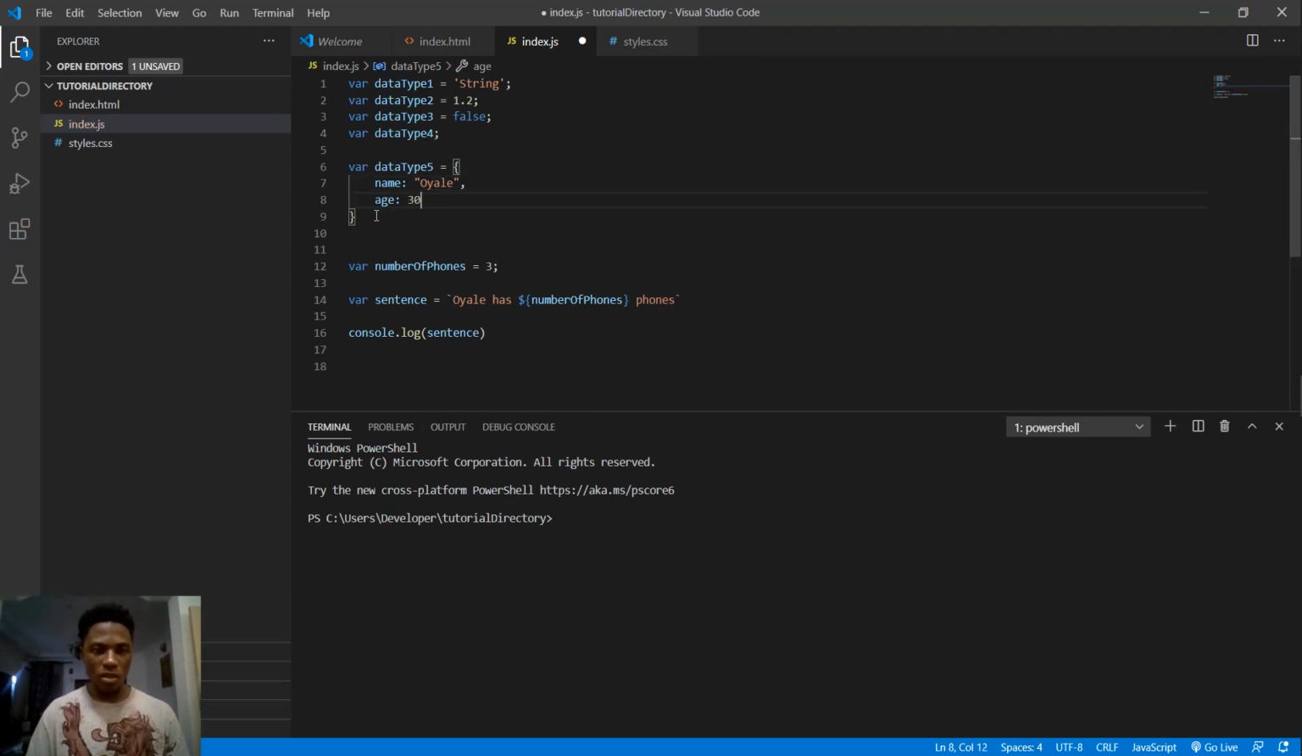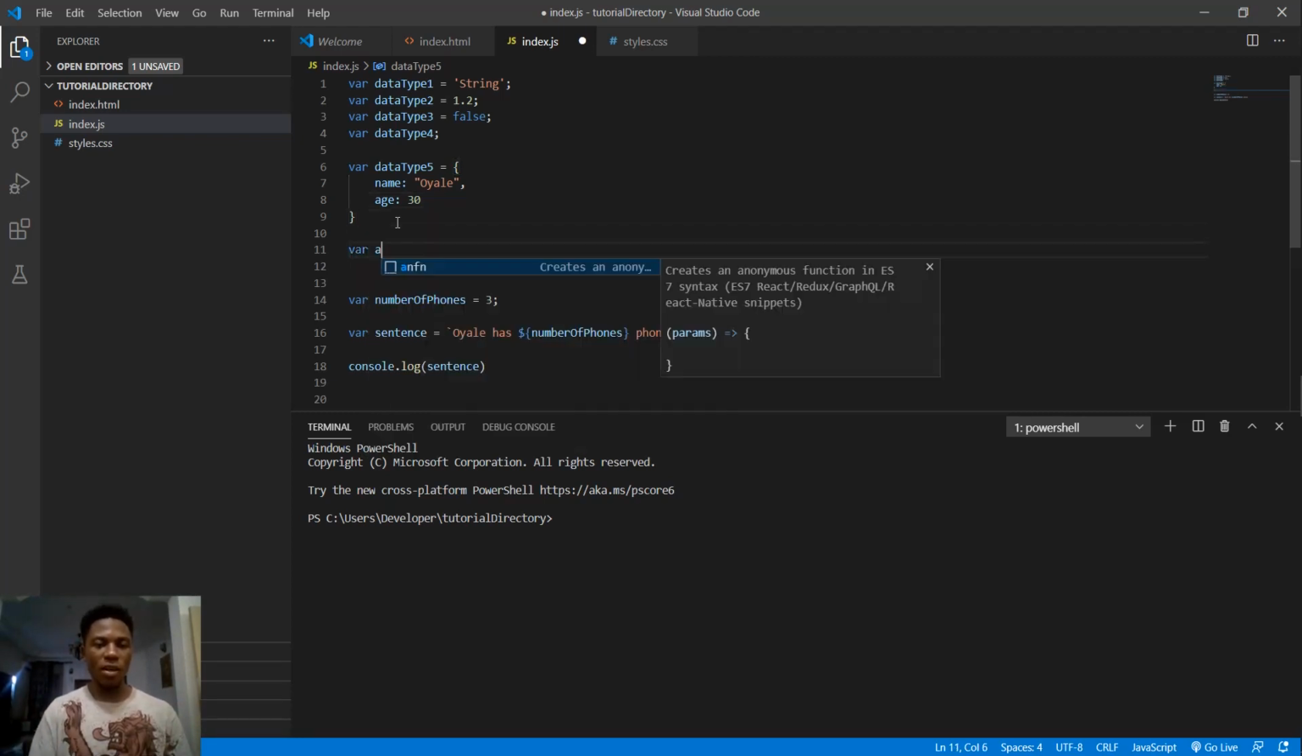This is another data type, but it is made up of children of other data types, so it is not primitive. It is a more complex structure, like arrays, that can be made up of a string or a number, or even a boolean.